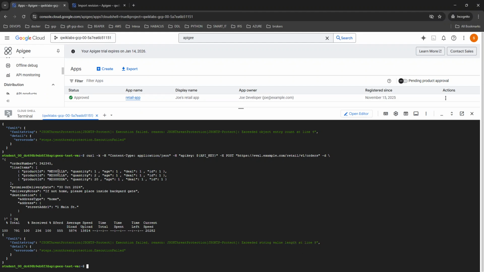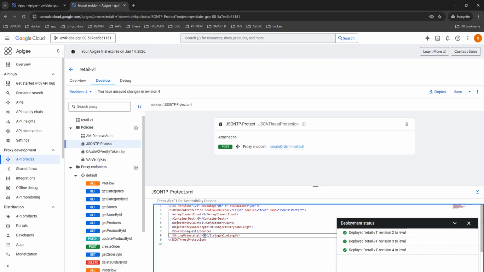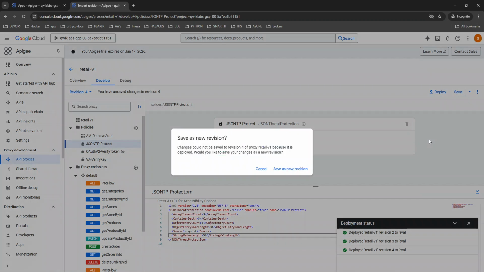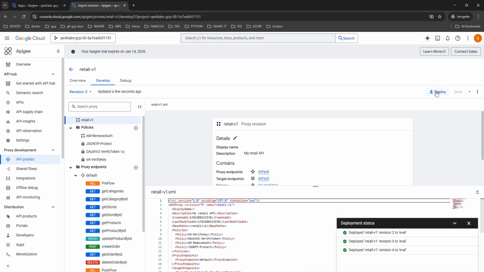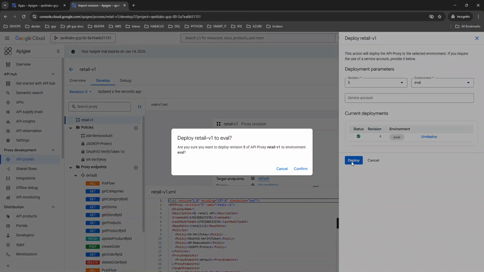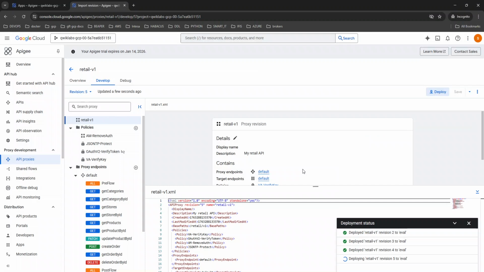Okay, 1, 2, 3, 4, 5, 6, 7, 8, 9. So delivery notes here, all of these. Okay, it says string length here. Let's put 50. Let's save it. And deploy. Let's wait for that.